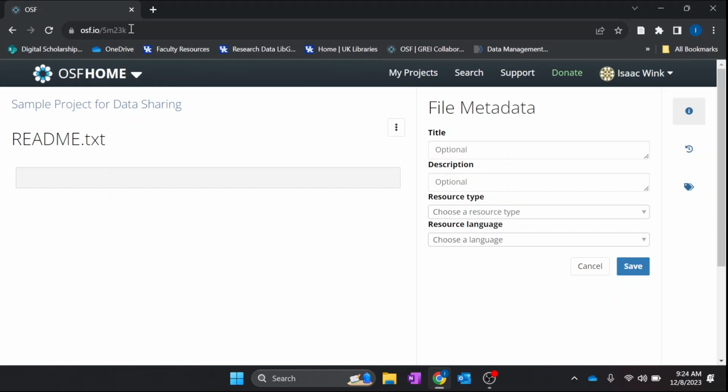Since OSF does not allow creating a DOI for an individual file, you can leverage file GUIDs instead. For example, if you need to direct a user to an individual file in your project, copy the GUID for that file directly, rather than providing a link to the project as a whole.